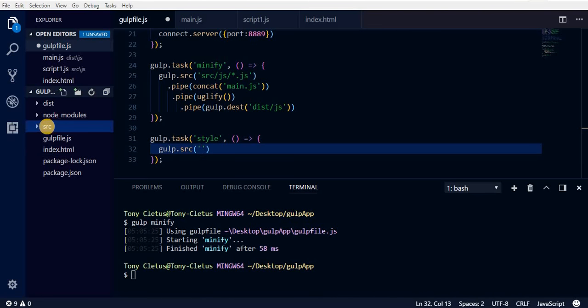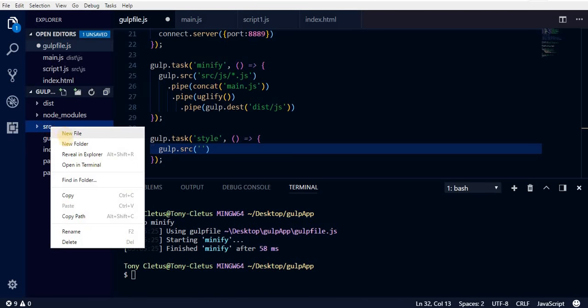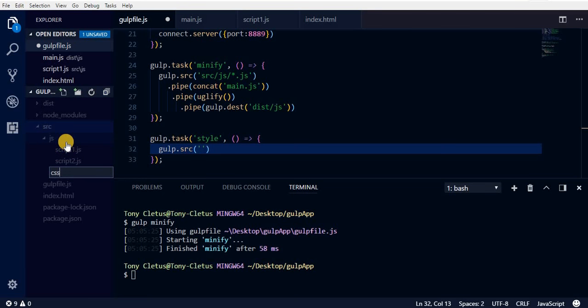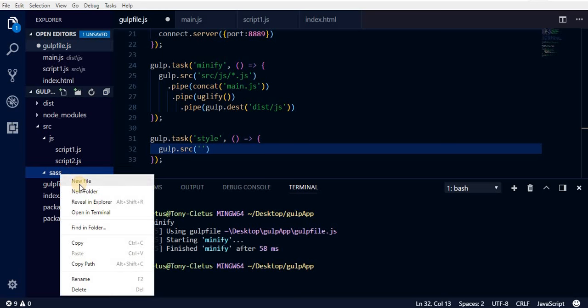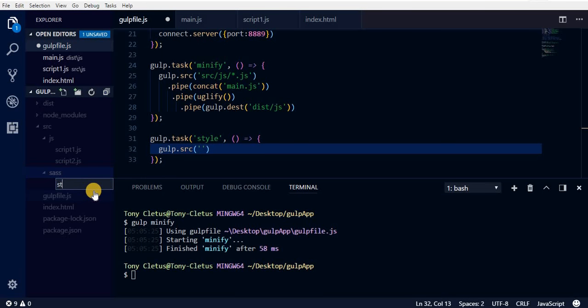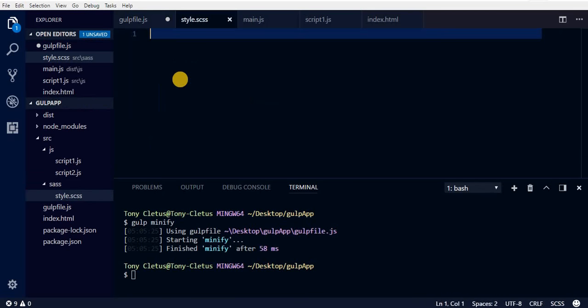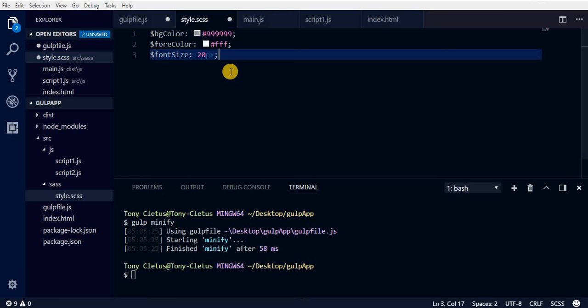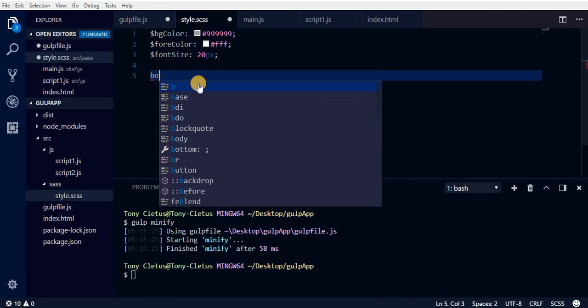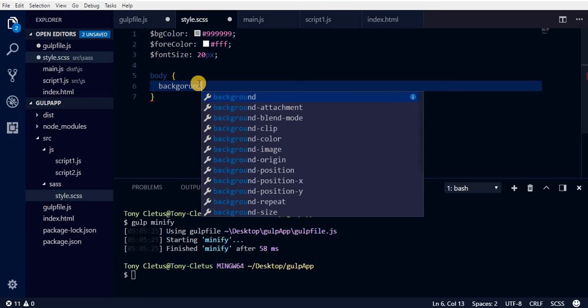So what I'll do is, still in the source, I'll create a new folder, and I'll call it CSS. Oh no, I'll just call it Sass. And inside this folder, I'm going to create a Sass file. So I'll just name it style.scss. I think that's it. And here I'm just going to declare 3 variables. So I have these 3 variables, and what I'm going to do now is I'm going to just attach this to the body. Let's make use of our variable right now.